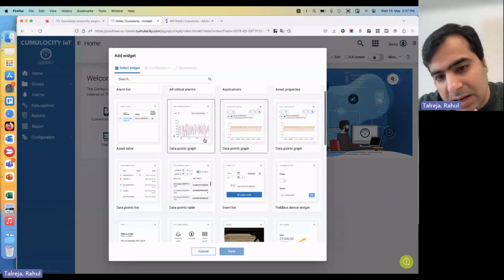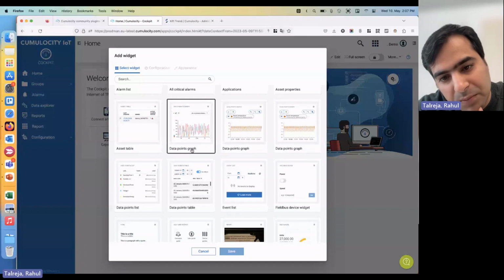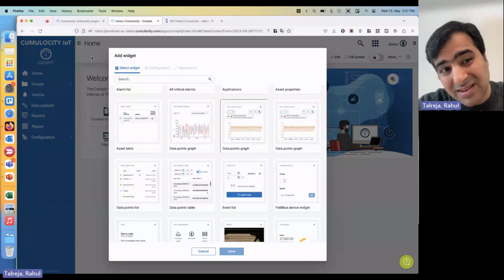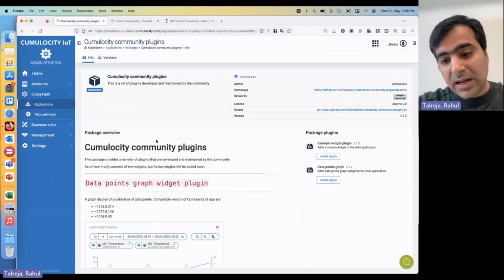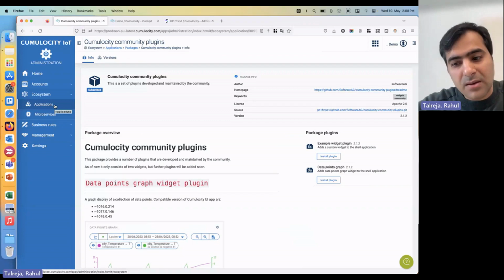Now you'll notice I am getting an extra data point graph option available over here, and I'm also having the default option available over here. Similarly, you can install any of these plugins, try them out in your tenant itself, and then utilize them.